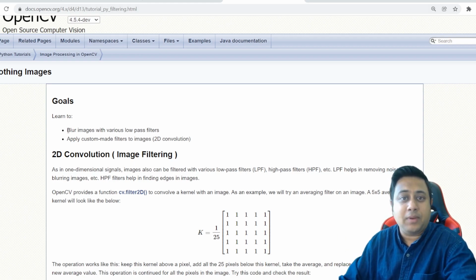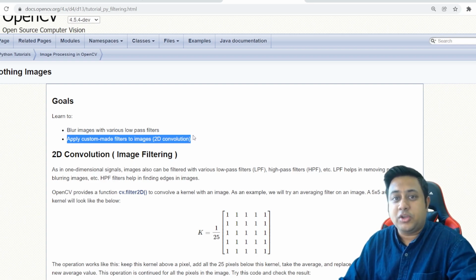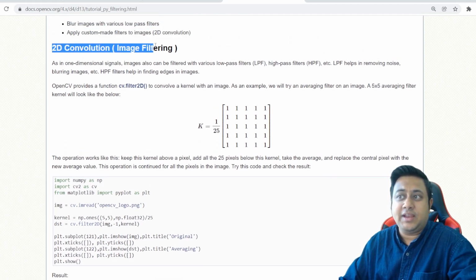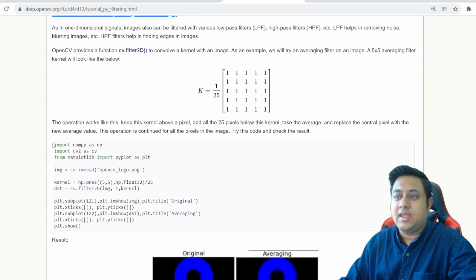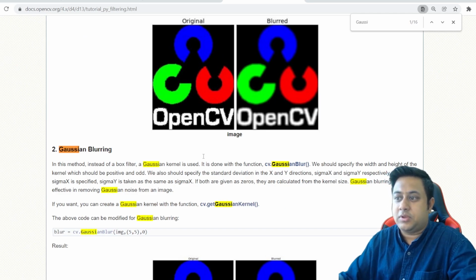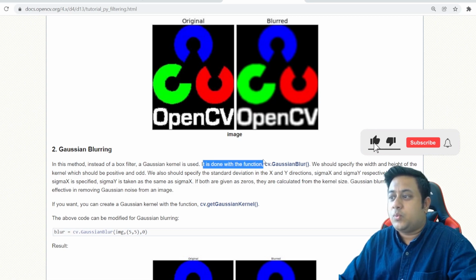The goal is to apply blur on various images, apply custom made filters to images using 2D convolution. If I go through these codes, you can see each and every type of image filtering technique is provided with a code here so that you can go through and run. Now I'll quickly jump into the Gaussian blurring part, which has been used in this project. In this method, instead of box filter, a Gaussian kernel is used. It is done with the function cv.GaussianBlur.